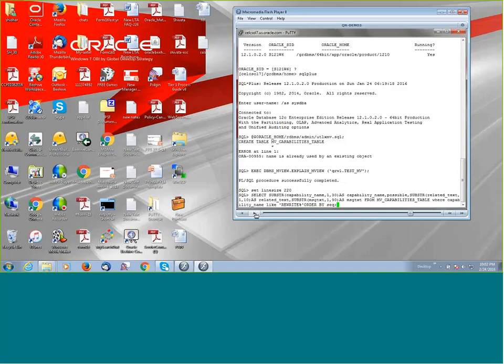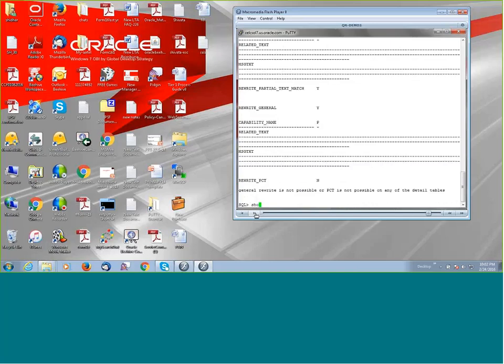Now we have run the select query over the MV capabilities table where the capability name is like rewrite. We sometimes use it for refresh as well, wherein we give the capability name like refresh. In this particular case, we are interested in determining the rewrite properties, so we have given the capability name like rewrite and ordered it by sequence.